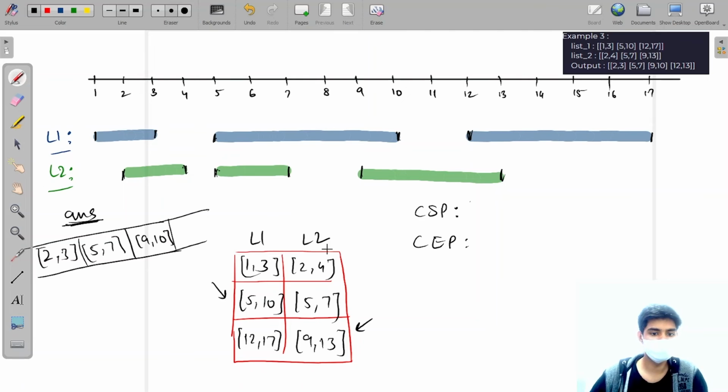Okay, so next, now we move here because we move this pointer because 10 is smaller than 13, so this list has been completely exhausted, so I'll move this pointer. Okay, now we check for these two numbers. My max here will be between the first two numbers, right? So between 12 and 9, the maximum here is 12.